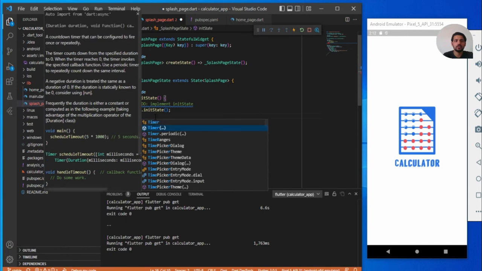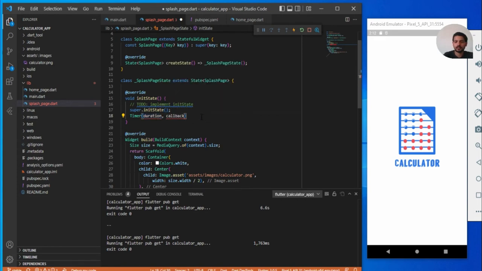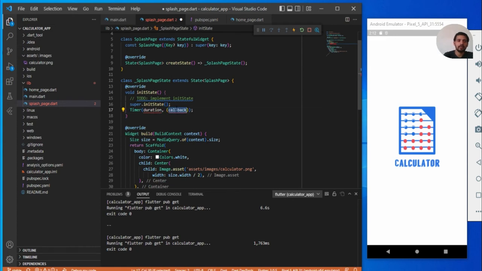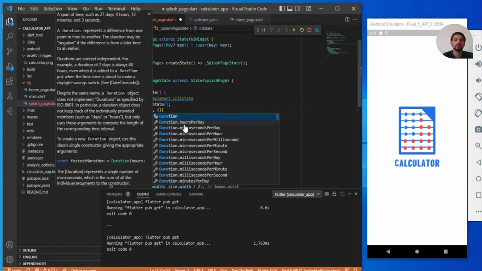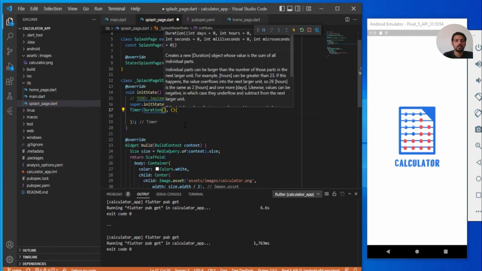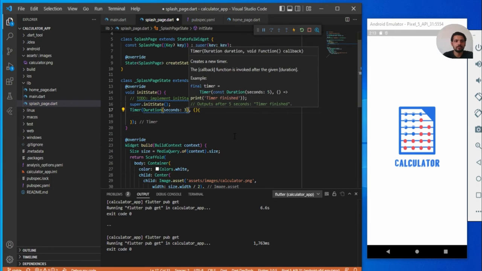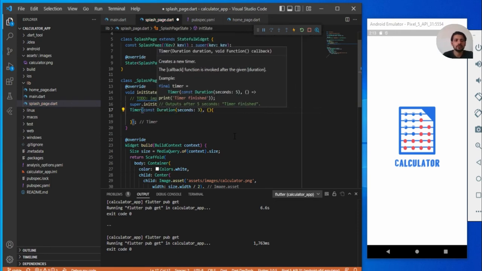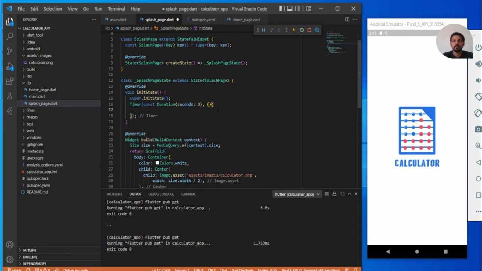Just use this Timer, and it takes 2 arguments, a duration and a function, that is a callback. I just use a semicolon first of all, then we need a callback. I just create an anonymous function, and for duration it is looking for a Duration instance. Just create an object of Duration where we can pass some seconds. Let's say I am looking for 3 seconds. Since everything is static, just use const here, and we can remove this thing. Once the seconds are over, we need to navigate to the home page.